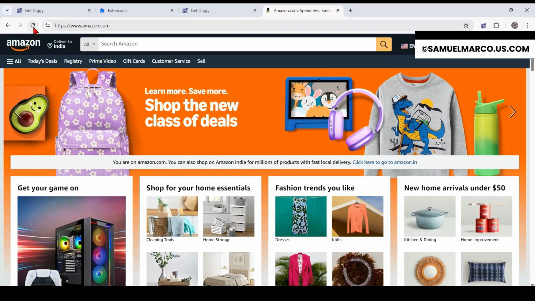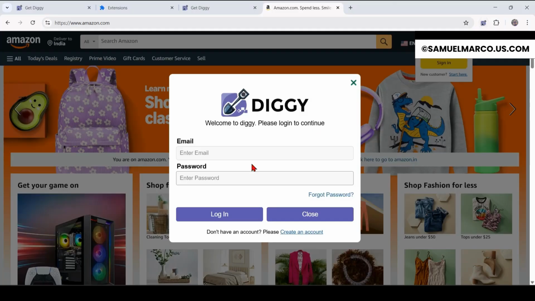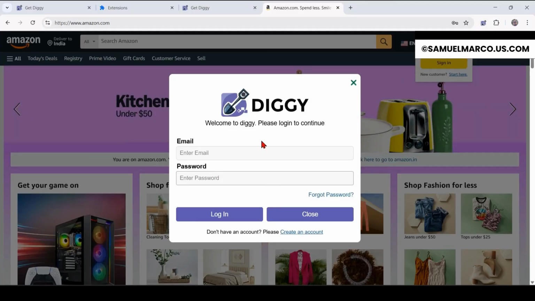Then go to the site and refresh the site. Now click on the icon and you will see it will open. You can continue using it.